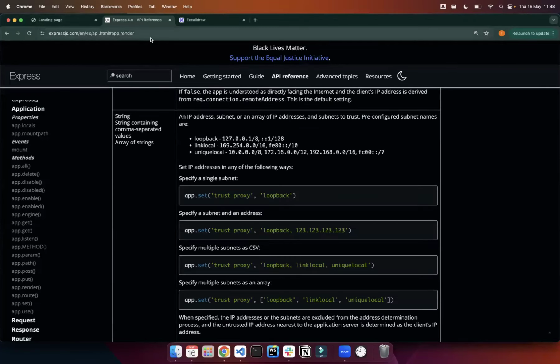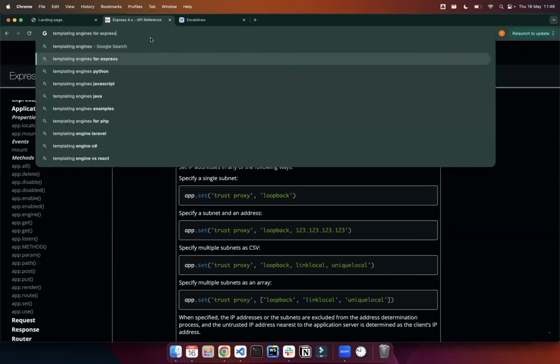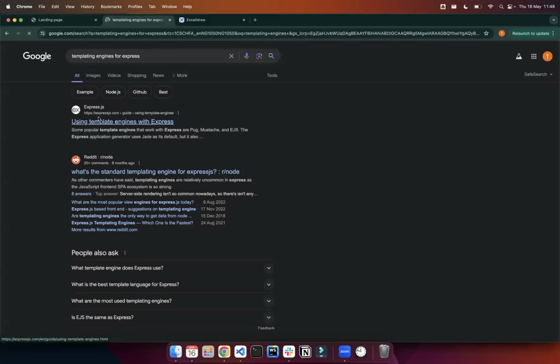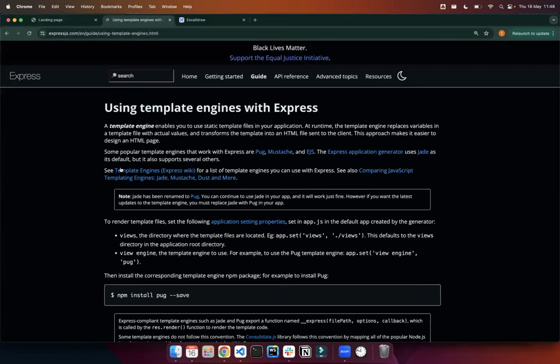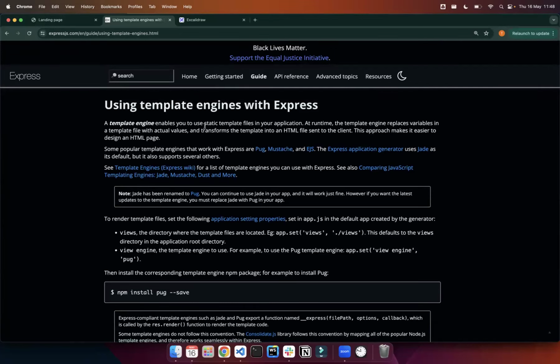All right. So we could do a search: template engines for Express. I'm going to use the Express documentation. And there you go. Template engines enable you to use static template files in your application. At runtime, the template engine replaces variables in a template file with actual values. So that's what makes it dynamic.